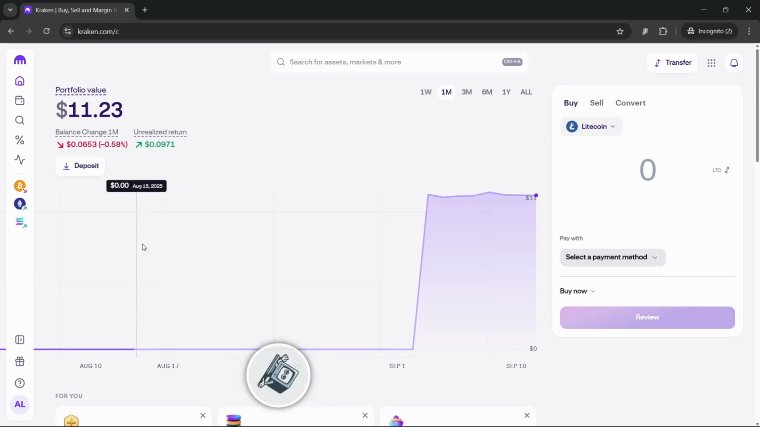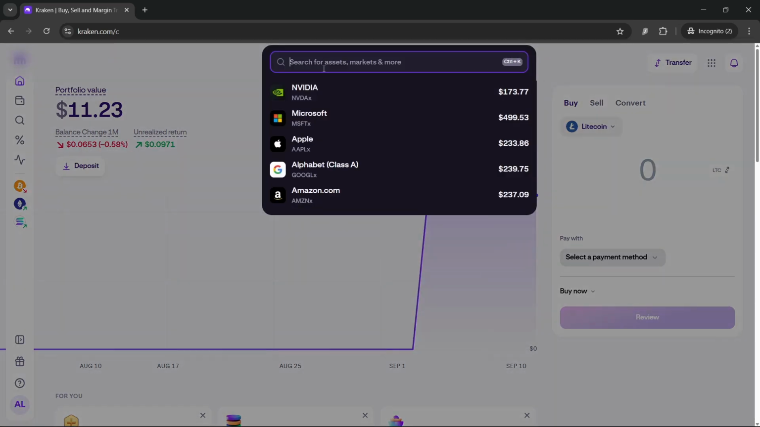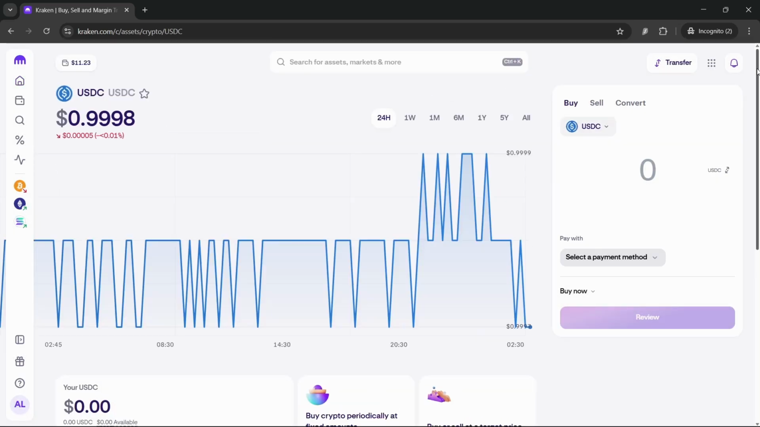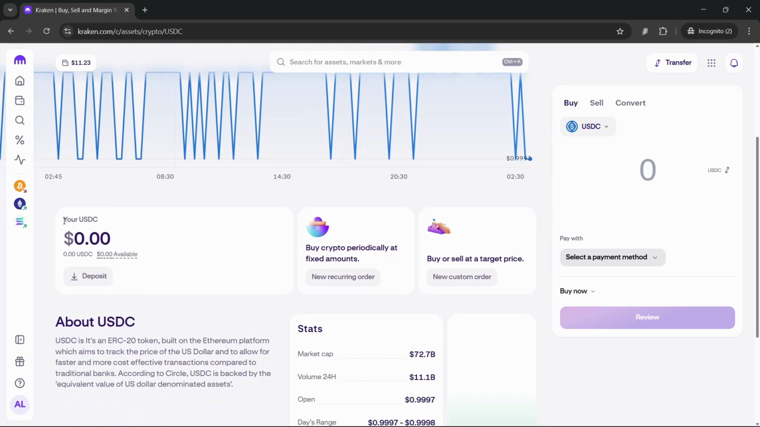So this process is very easy. Firstly, you will obviously need to log into your account, and once you are here, you just need to search for USDC right here at the top. So we can search it right here and click on it. Once you are here, we're gonna scroll down until you see your balance. In my case, I have no USDC on this wallet, so I'm gonna click on deposit.